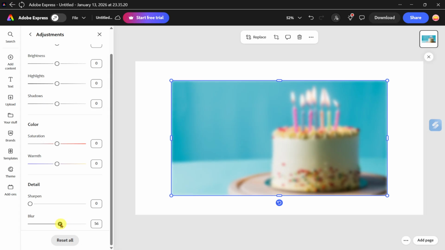If you're enhancing a background, a light blur can help text stand out. For a stylized look, go a bit further, but keep edges readable. If you go too far, just pull the slider back until it feels right.